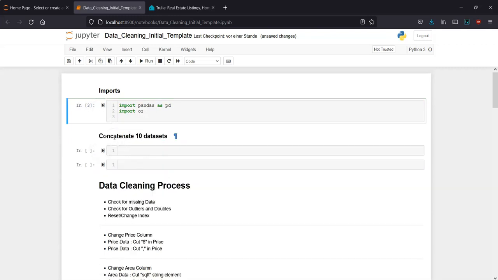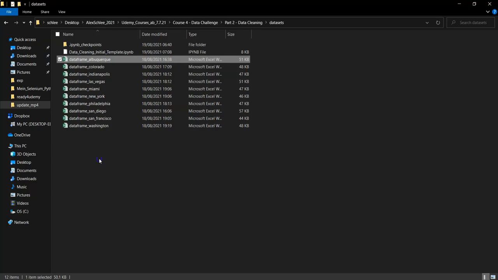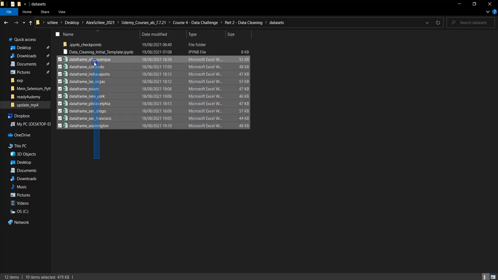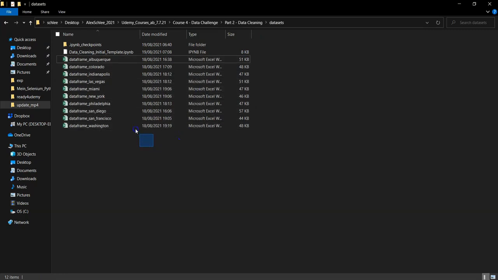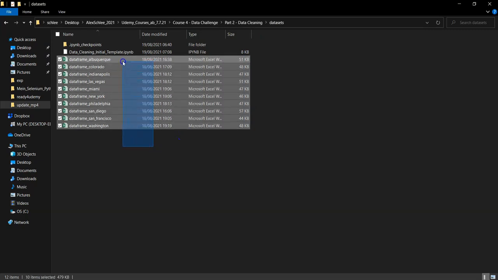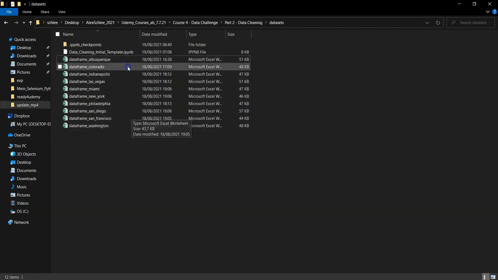And in the next step, we have to merge all the 10 datasets. So here, for example, I have copied and pasted everything inside one folder. I gave it a name, it's datasets. Here I have the 10 created datasets from the last section, and inside this folder I have actually opened up the Jupyter notebook. So again, let me show you how you can do it.